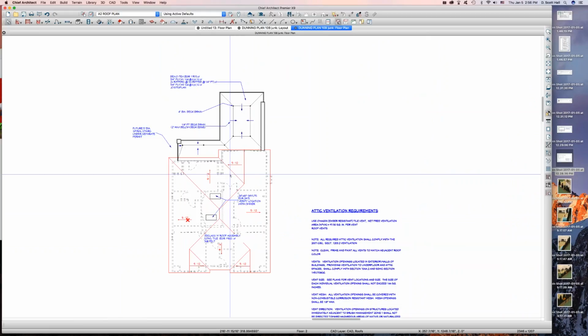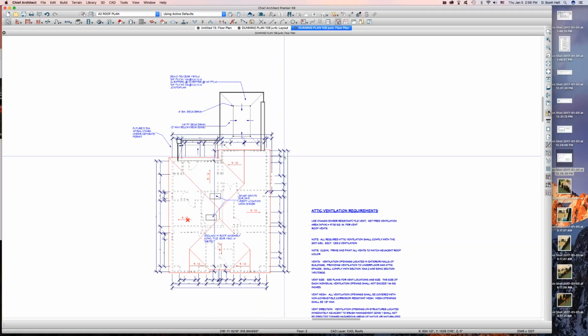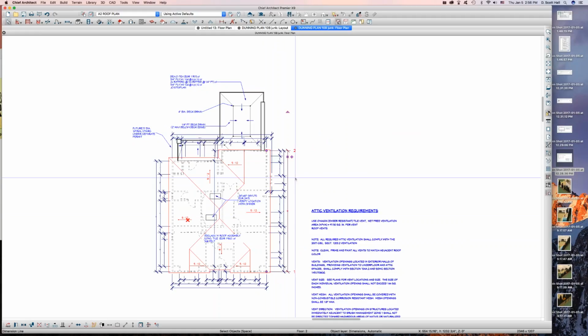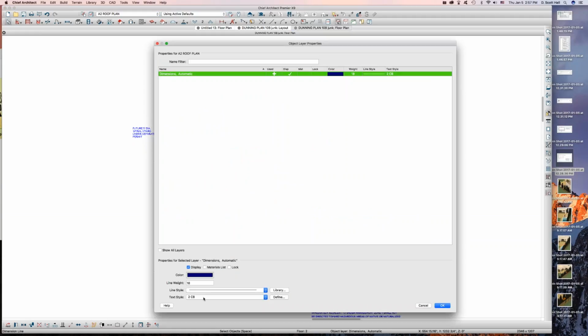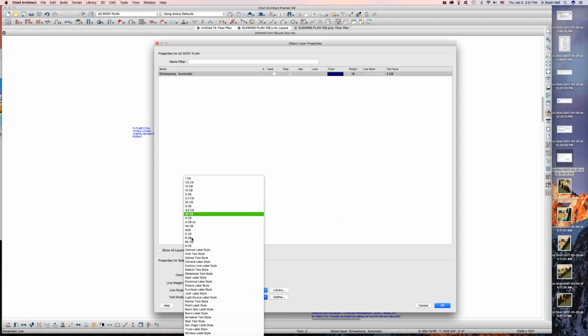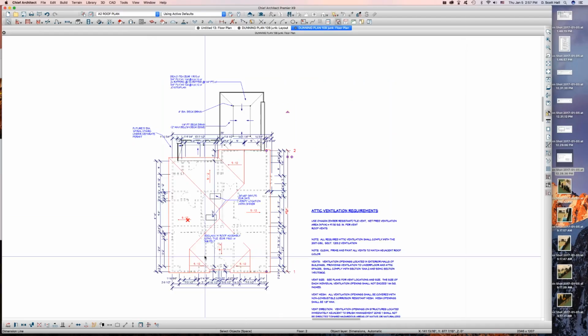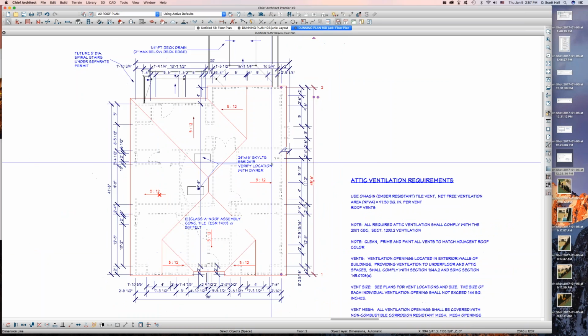When I dimension this, Shift A, automatic dimensions, they're going to go on the automatic dimension layer, UU. It's on the dimensions automatic layer, and dimensions automatic is 2 CB, that's what I'm using, whatever. Oh, wait, I don't use 2 CB, I want to use 8 CB, because it's going to layout at 1/8 inch per foot. Suddenly the text gets bigger. You get what I'm saying?